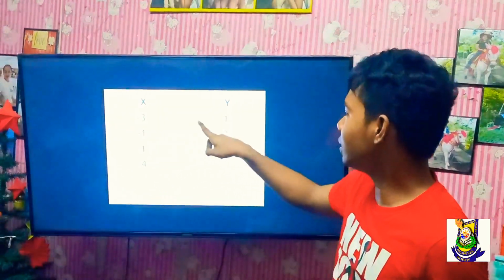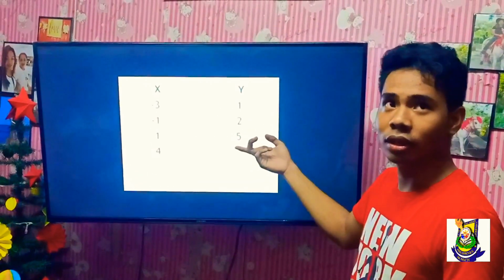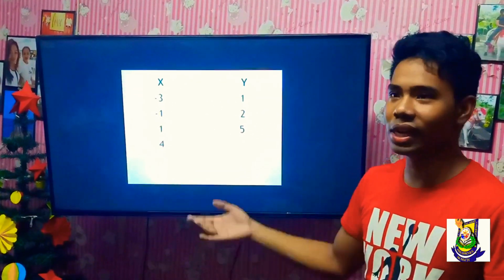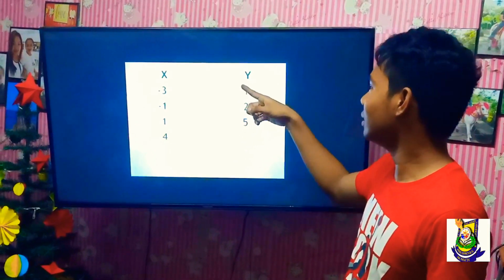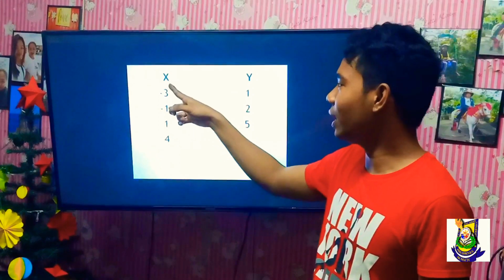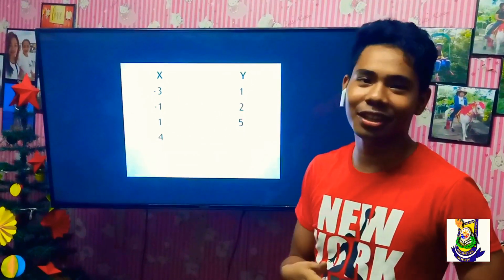As you can see, y has a repeated number, 5. But it's a function. Why? Because it's okay to have a repeated number in the values of y. But in x, if a number is repeated, then it's not a function.